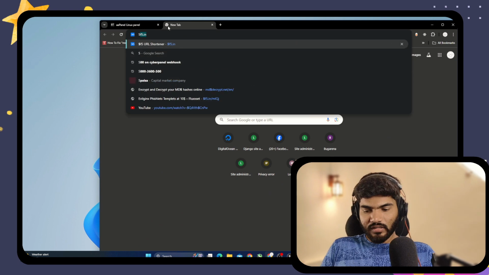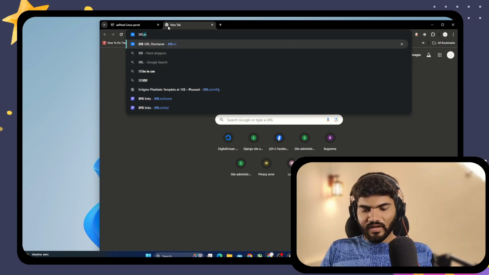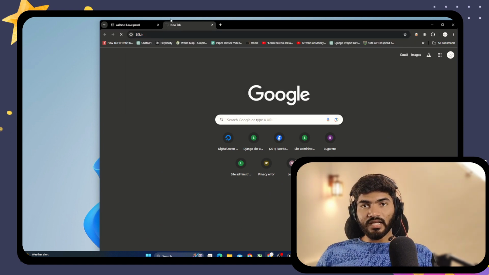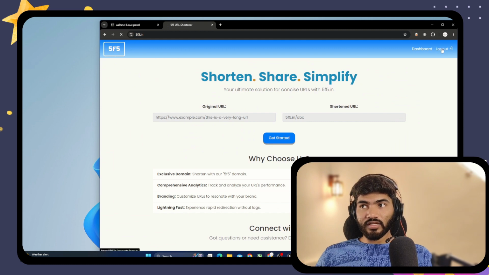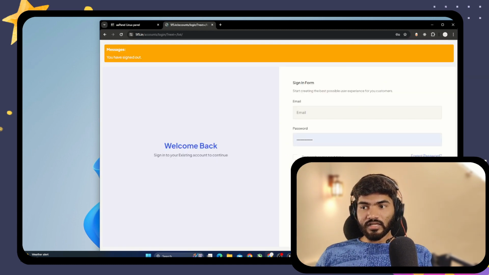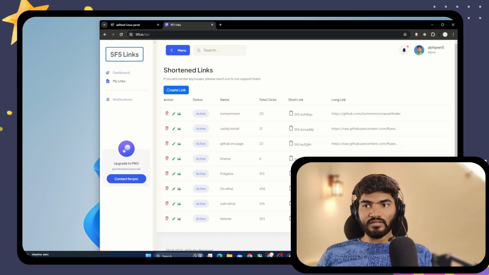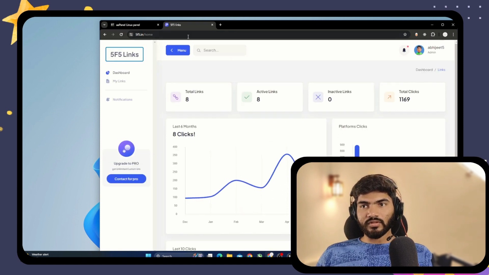So if I go here, let's say 5f5.in, in this website there is a Google login setup. If I go here, log out, and then log in again, as you can see, the continue with Google option is available. Okay, so that can be done. When we click on continue with Google, as you can see, it is showing me the links that I have created, the short links, right? It shows the dashboard also, right?